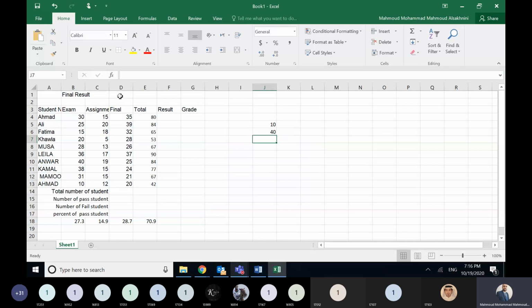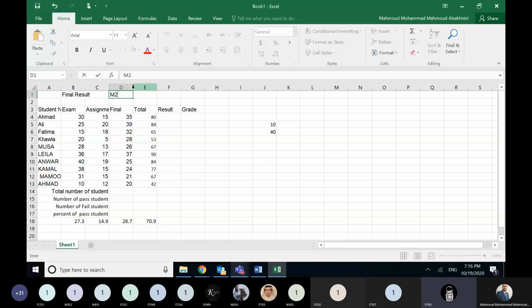Let's assume that we have something like this, M2. Does Excel consider it like a number? No. Definitely not. Even if it's in the opposite way, 2M, it doesn't consider it a number. As you can see, it doesn't change. This is text.